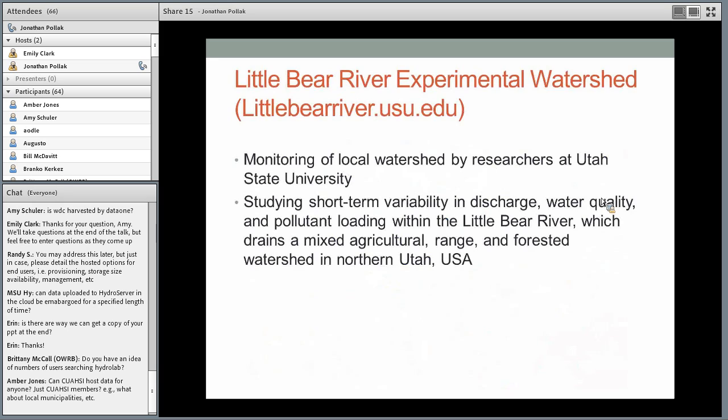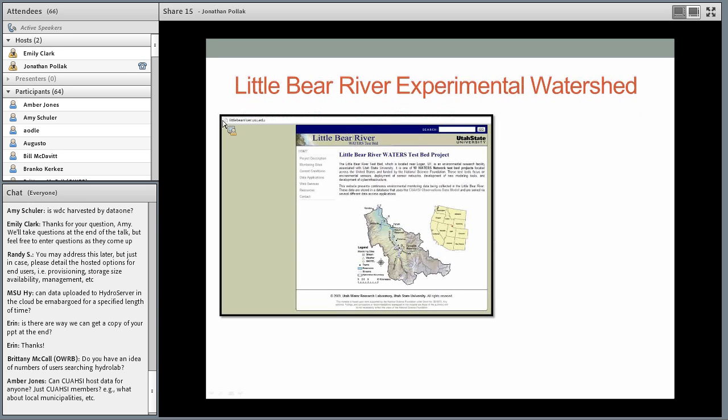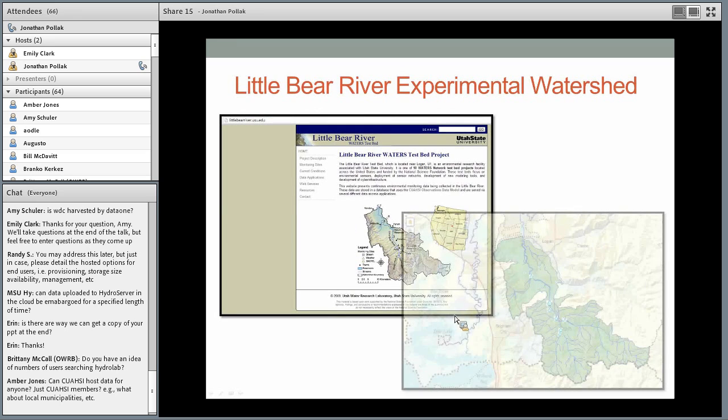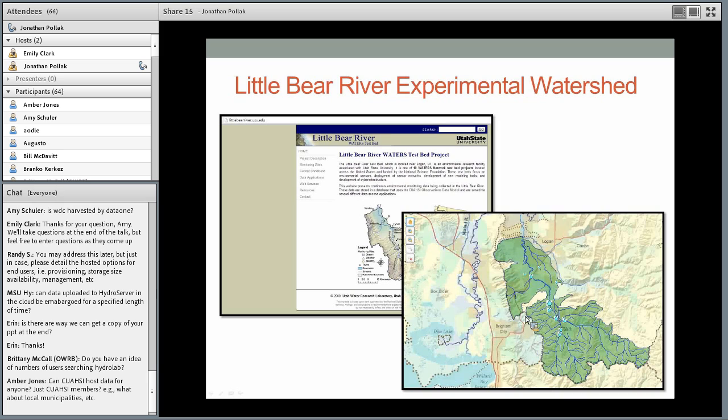The last example I'm going to talk about is the Little Bear River Experimental Watershed, which is research being done at Utah State University. They're looking at short-term variability related to mixed agricultural land use in the area. This is a really good example because Jeff Horsburgh, who's leading this effort, developed a lot of the really great products that are used in HydroServer. He has the HydroServer website all set up, and he has the GIS portion and a couple other features that we're not quite using yet in the cloud. You can see here a screenshot of the website, with a little map of his study area. If you looked in HydroDesktop, you could also create the map of the watershed and see his different sites going up and down the stream here.